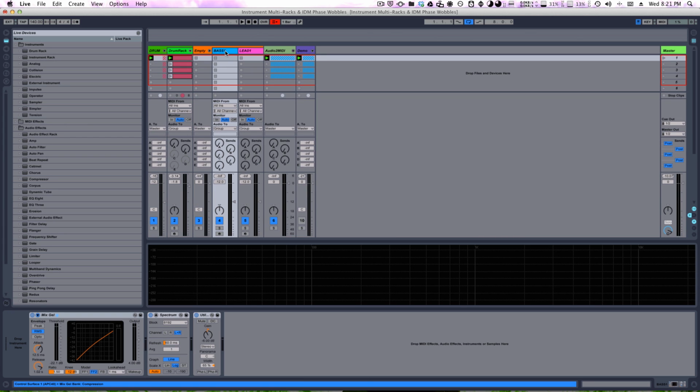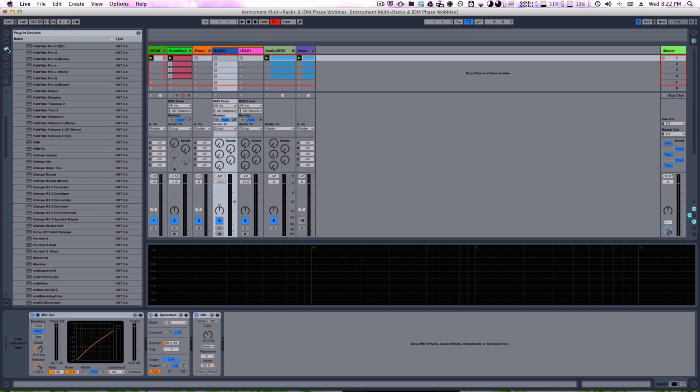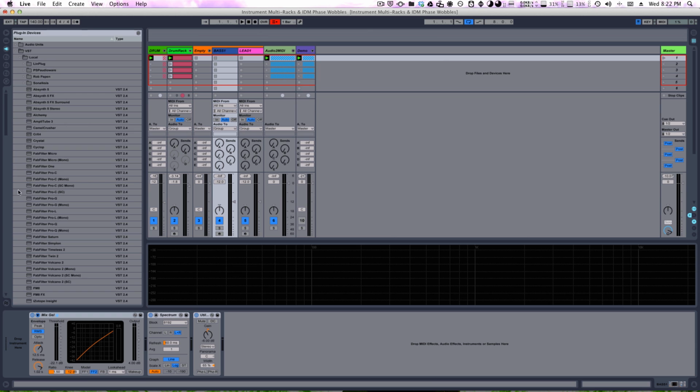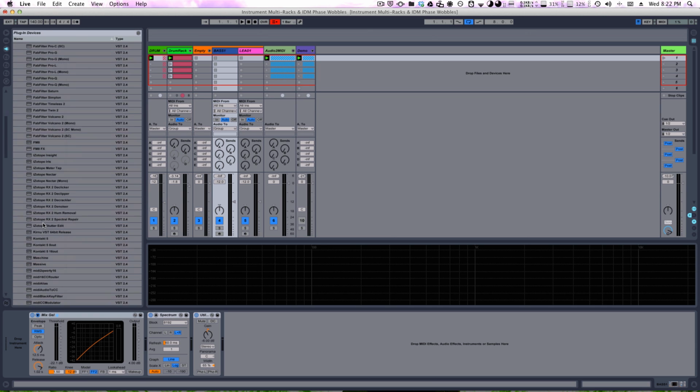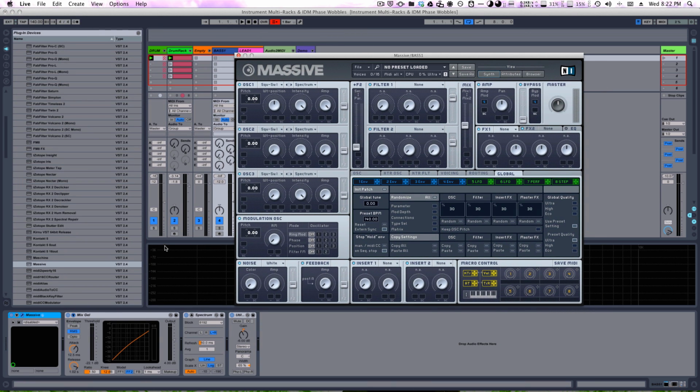Starting off, I'm going to show you the exact way that I design a bass patch, an instrument multi-rack bass patch. Typically I'm going to end up putting in a Massive or something like that, and just for the sake of simplicity, I'm going to do that on this screen here. Massive. All right. So you get that loaded up.